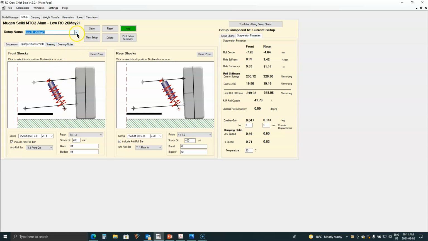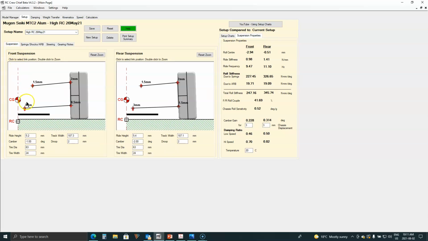It's essentially the EU carpet starting setup, which is a very nice setup, works extremely well, very easy to drive, definitely a good place to start. Then we went to what I call the high roll center version, and all I did was add a 3mm shim underneath the inner lower arm. Everything else stayed the same: shock springs, damping, camber gain, everything.